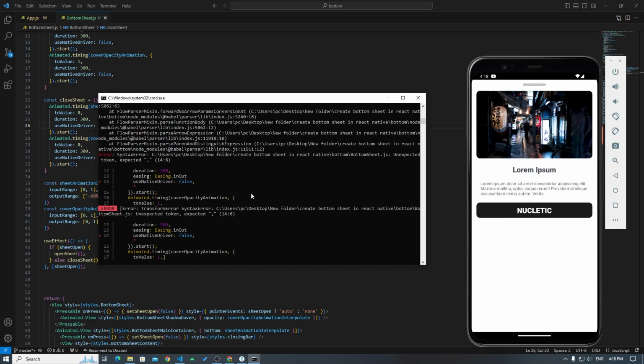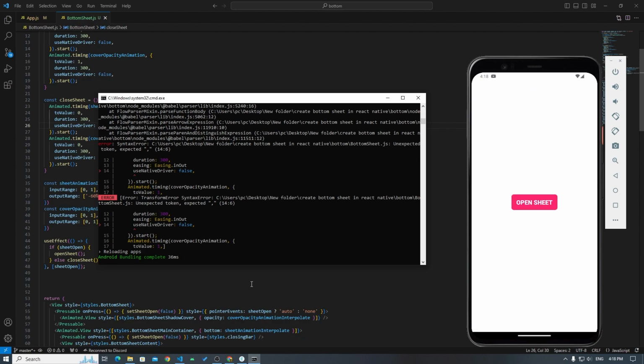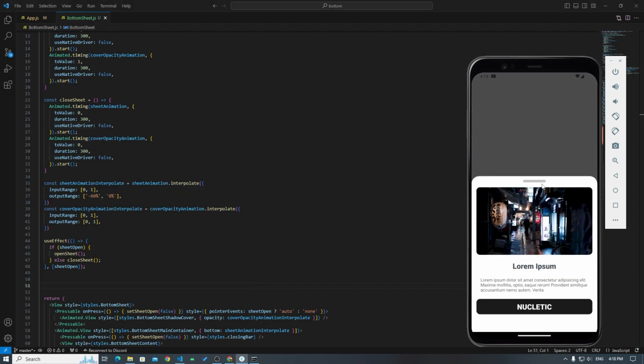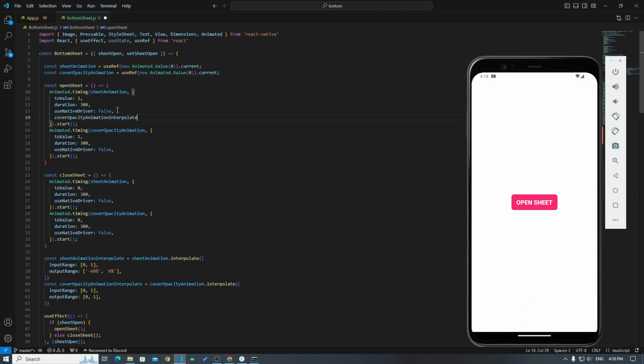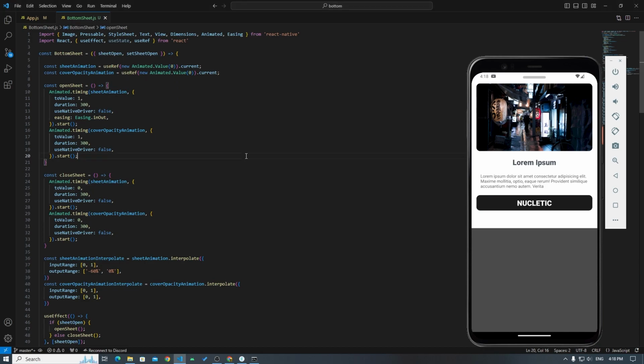Let's reload this. Let's see what's the problem. Okay, it's now working fine. Let's add that easing in here, which is going to be easing dot in out. Okay, let's hope it won't break this time. See, it's breaking for some unknown reason. Let's just try to fix this. Let me add ease to this.